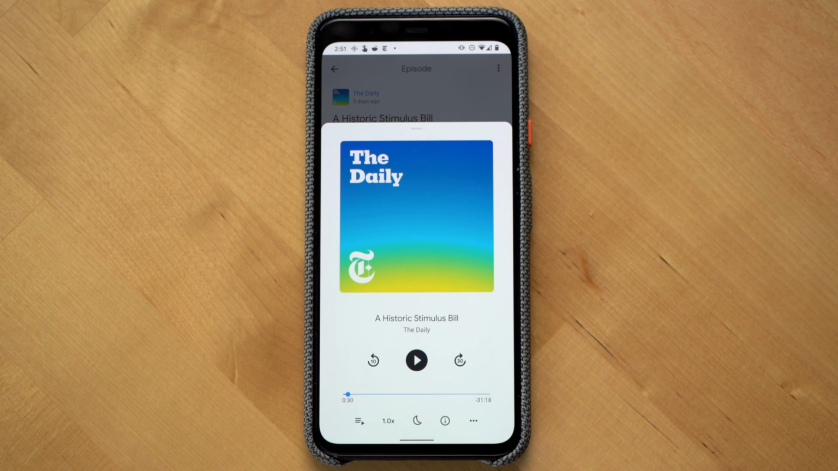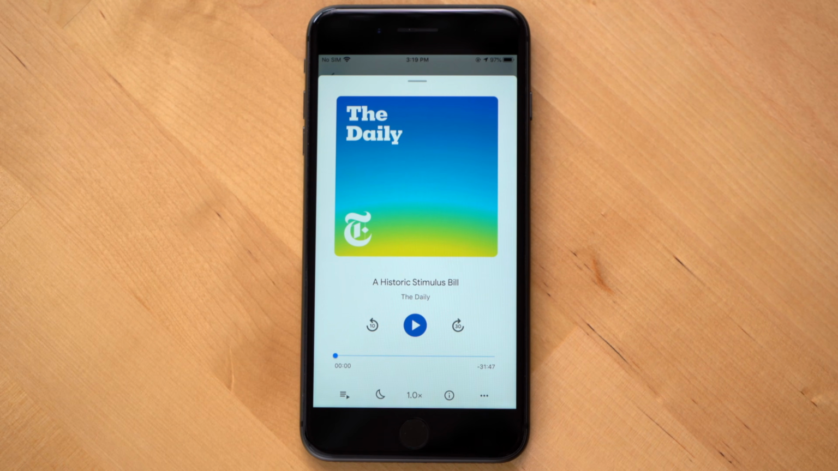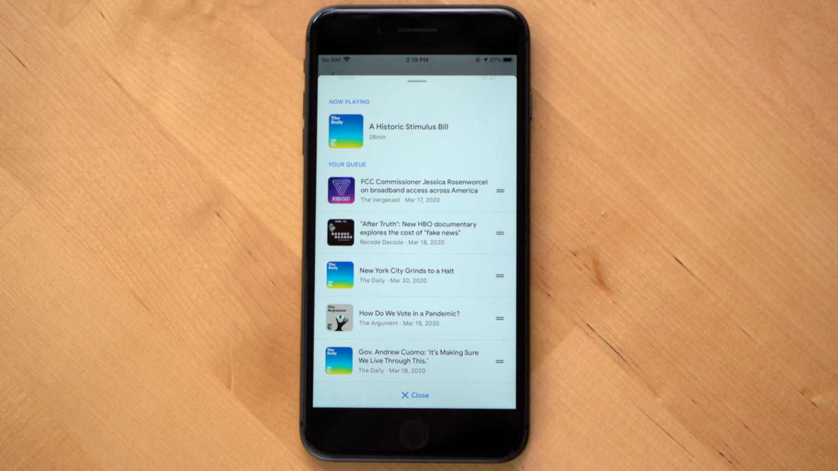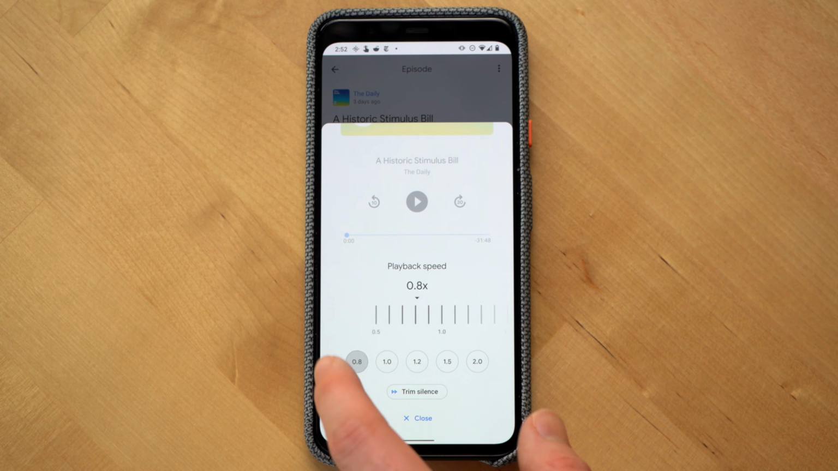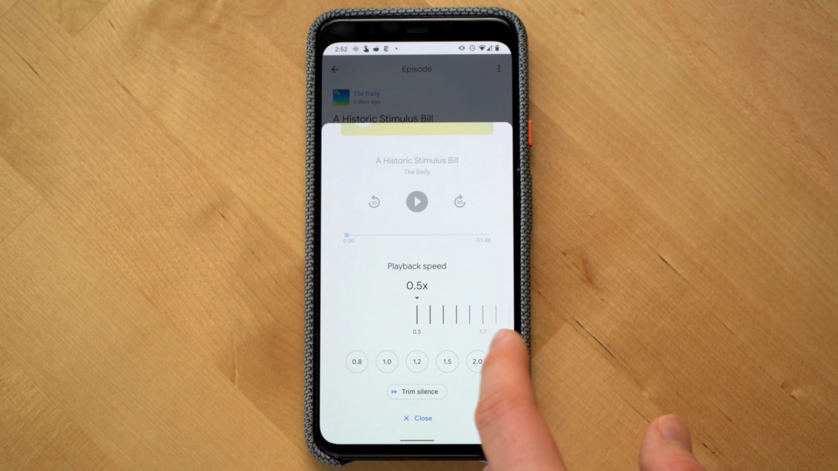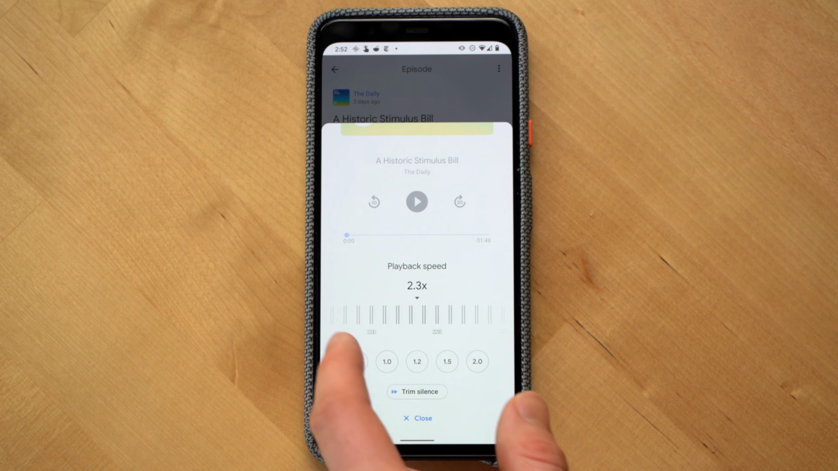The main view shows you the main podcast image, the episode title, play, skip forward, and back buttons, a scroll bar where you can skip to different parts of the podcast episode, and a queue button which when clicked will show you the current episode playing as well as what's next in your podcast queue. Next to the queue button is the playback speed button where you can slow down the speed to 0.5 times or speed up the speed of the podcast to 3 times.